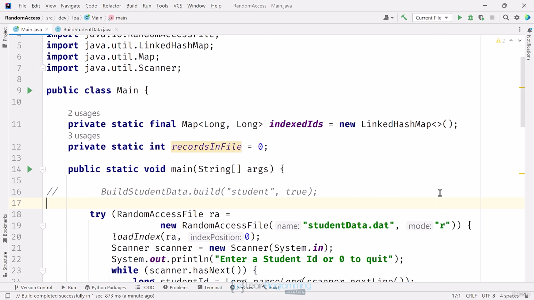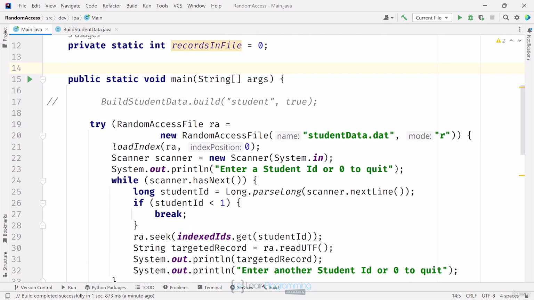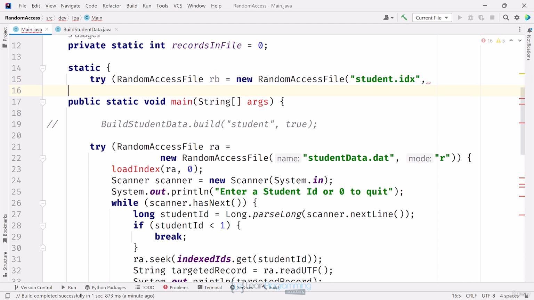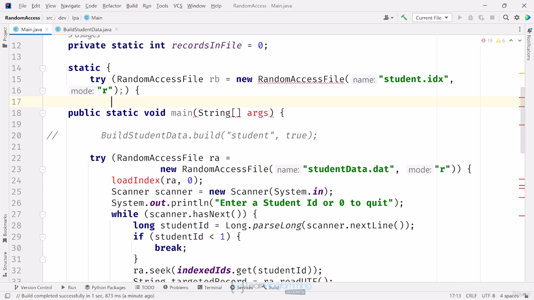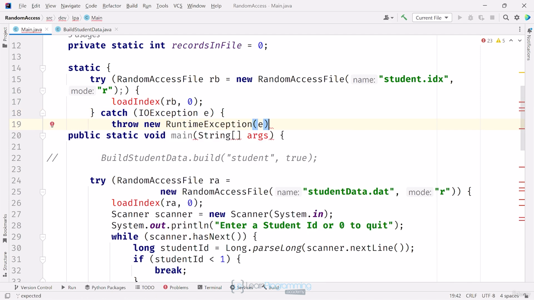I have to change my code next to use this new data file with its separate index. For this, I'll change the way I load the index data. I'll create a static initializer to load the index. You remember this is just a block of code at the class level that starts with the keyword static. I'll create a new random access file instance which will read student.idx, and my mode can just be read here. I'll call the load index method, passing it this random access file variable and 0 as the starting position. And of course, I have to deal with an IO exception.